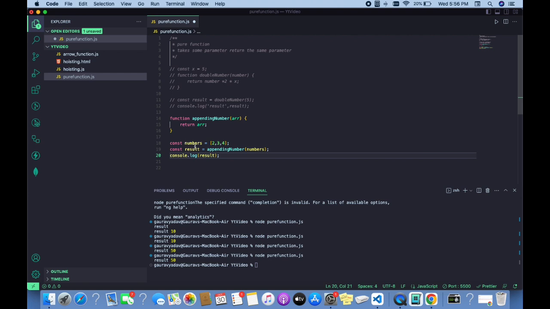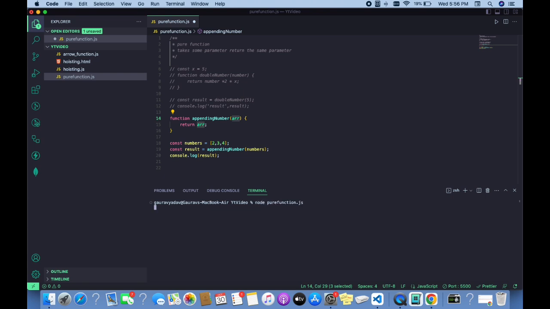So here we are passing some value, and we are not mutating those values, we are just trying to return this value. So suppose now I have to add a few more numbers into this array. Okay, let us run this code first.